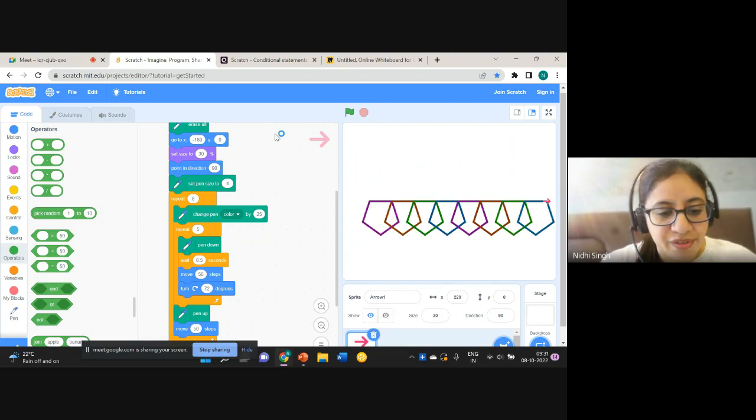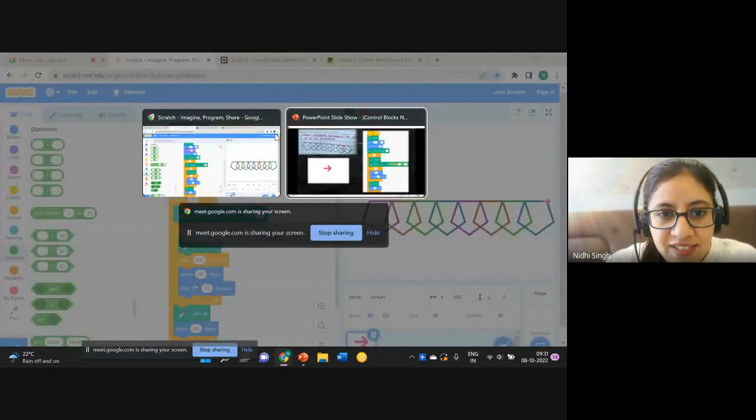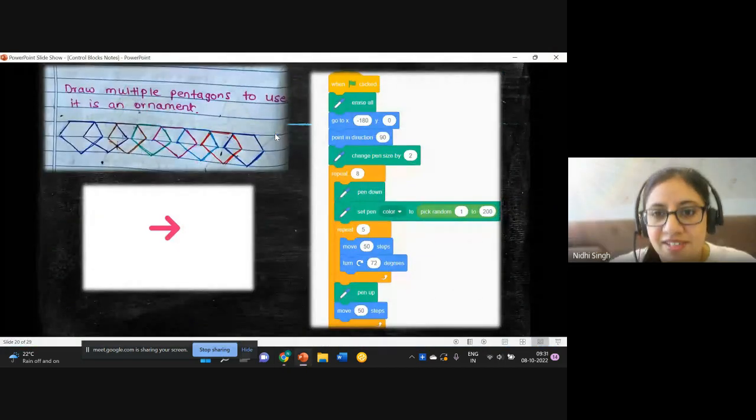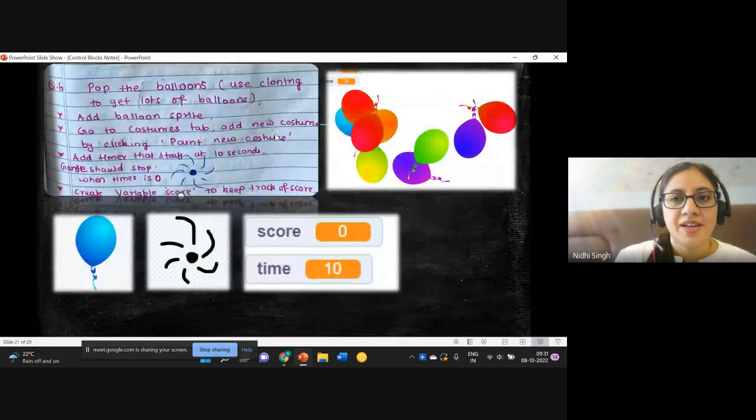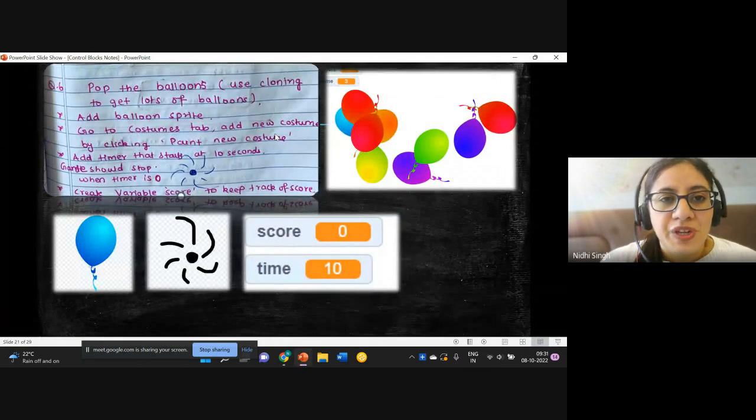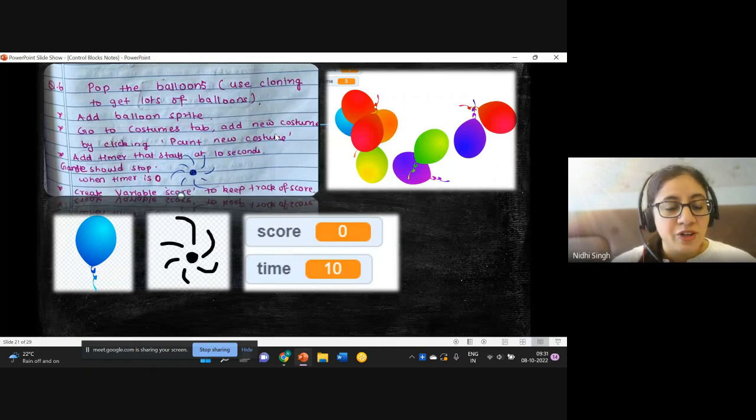Okay. Now first I will show you something, then we'll be starting. Now see this one. Okay, so you will be popping the balloons. Previously also we have done this, if you remember, but this time we will be using the concept of clones. Okay, follow these steps. Yes, ma'am. Add balloon sprite. Go to costumes tab and add new costume by clicking paint new costume.